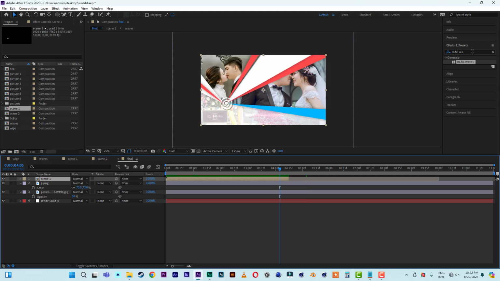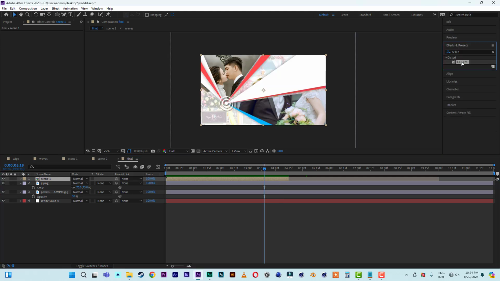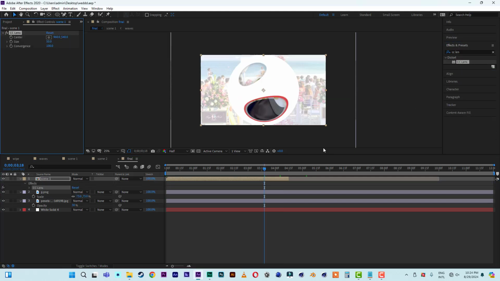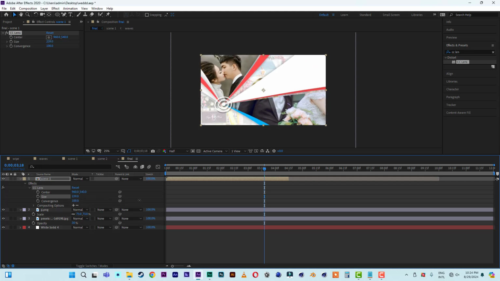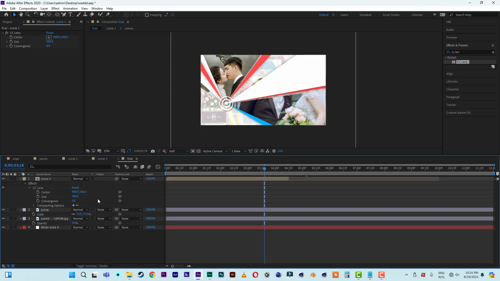let's come to effects and presets and type CC lens and apply it. So after applying it, open the effects, CC lens effects. Then the size, let's go 500 to bring the image to its normal position. Then the convergence, let's come to 0. Okay, then set a key on all.